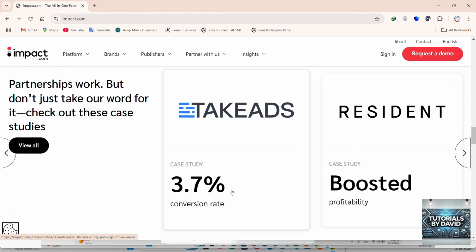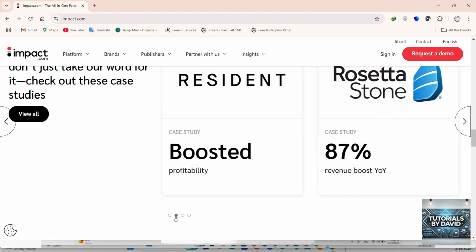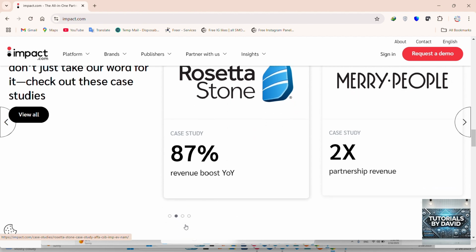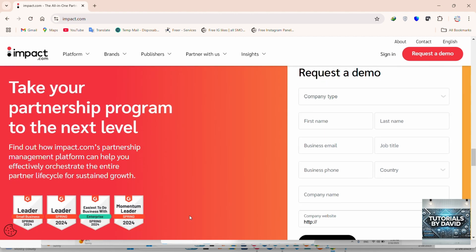Step 2. Create your account. Fill in your name, email, and password to create your account. Select your country and preferred currency for payouts. Click Next to continue.